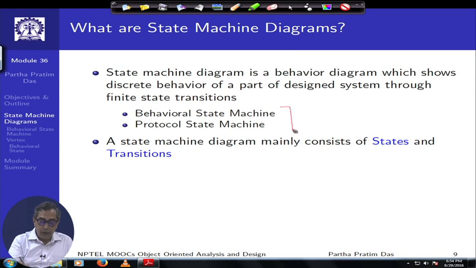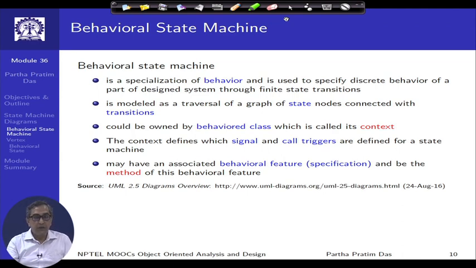And there are primarily two kinds of state machines that the state machine diagram would be involved with. One is called the behavioral state machine, and the other is a protocol state machine. Naturally, a state machine will consist primarily of states and transitions. So, in that sense, though they are substantially endowed further, they are pretty much like the finite state machines or the regular automata that you have studied in other courses, but here they will take much more complex shape. So, first let us talk about the behavioral state machine in this module.